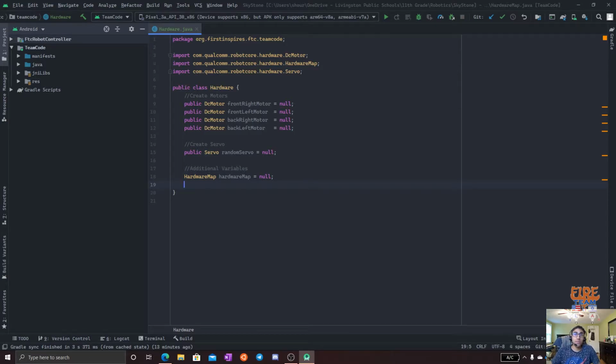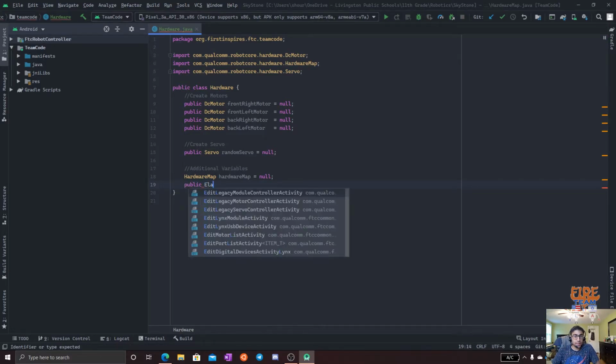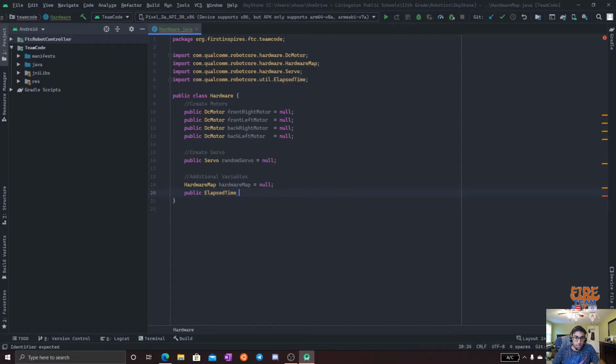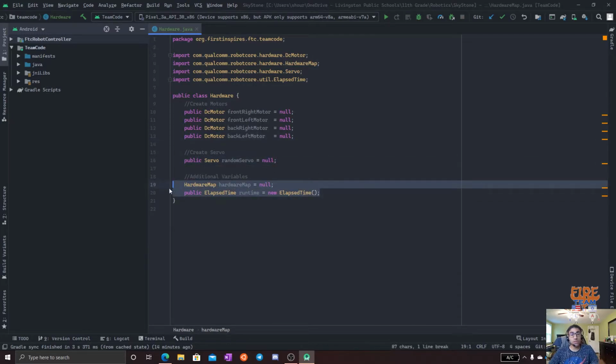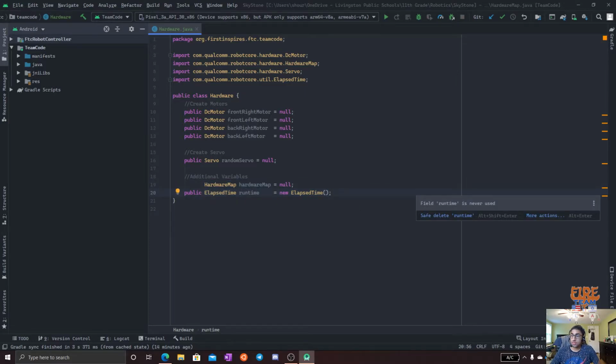After hardware map, we need one more variable, and that is called elapsed time. This is going to be the only variable that we create up here. Public elapsed time, and we give it a name. I'll give it runtime equals new elapsed time, and you don't put any arguments in the parentheses. Now we have done creating every variable that we need in this shell. Keep in mind that you might have more motors, more servos, fewer of them as well, or even other hardware. Let me just align this.